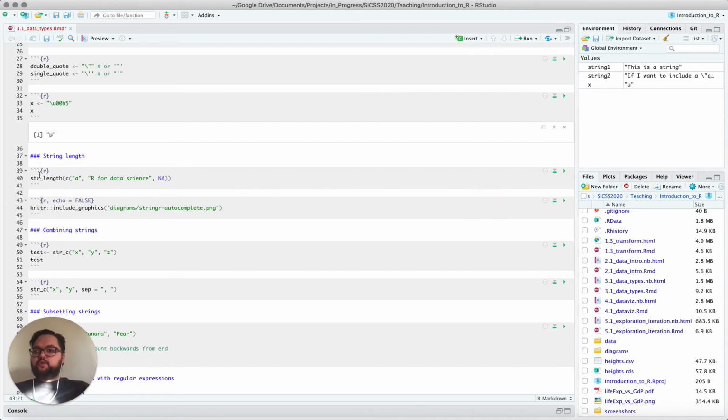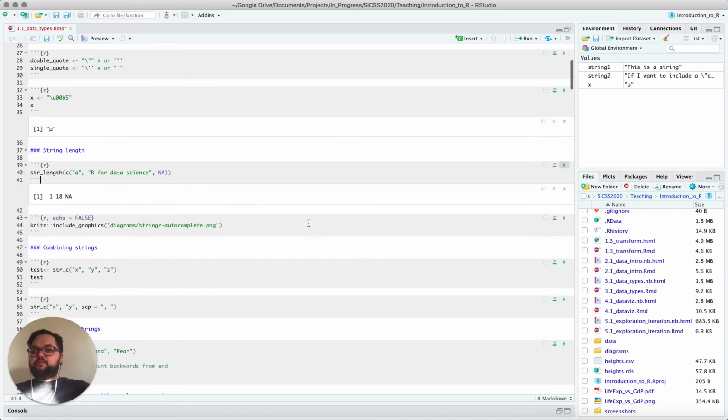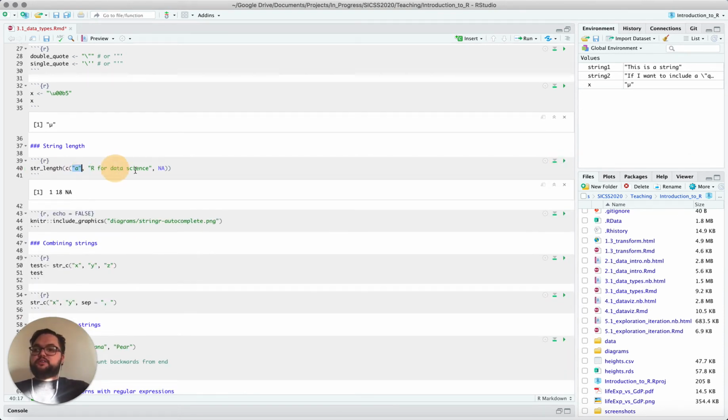They have intuitive names. They all start with str, and they all use a very similar pattern. So for instance, for length, we do str_length. And if I run that here, you give it the strings you want. So in this case, I'm giving it 3 strings. The first one is the string A. The second one is R for data science. And then the third one is NA. So we'll see. It tells us that A is 1 long. 18 characters long is for the second string. And then the third string is NA.